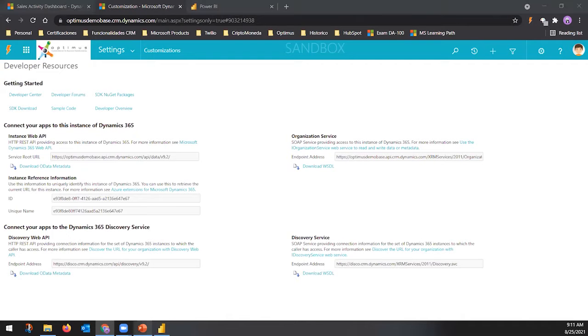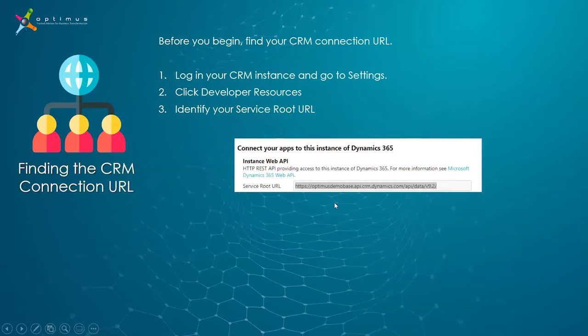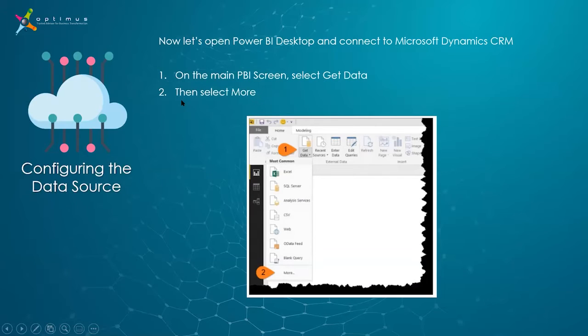Okay, that's the first thing that you need to know. The next thing that you need to know is how to create the data source in Power BI. So that's why you need the URL. Okay, so the first thing that you need to do is just open your Power BI Desktop. After that, go to get data, and you are going to find an option here that is going to be more.